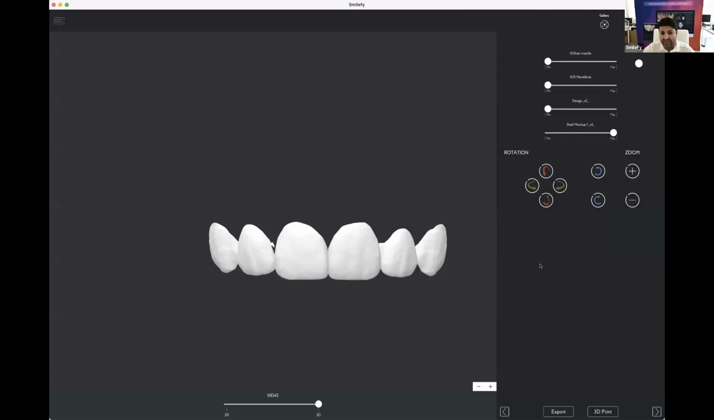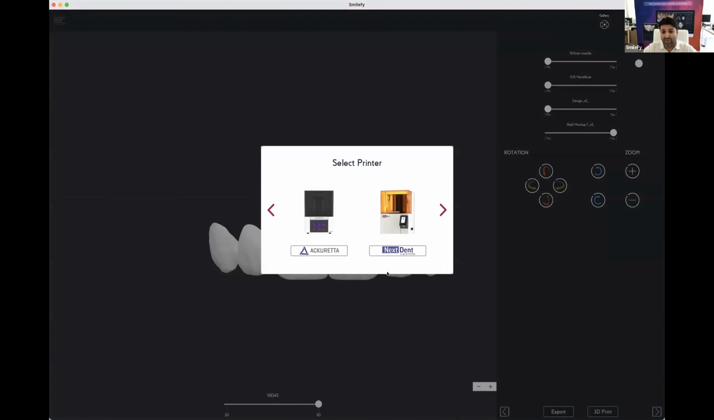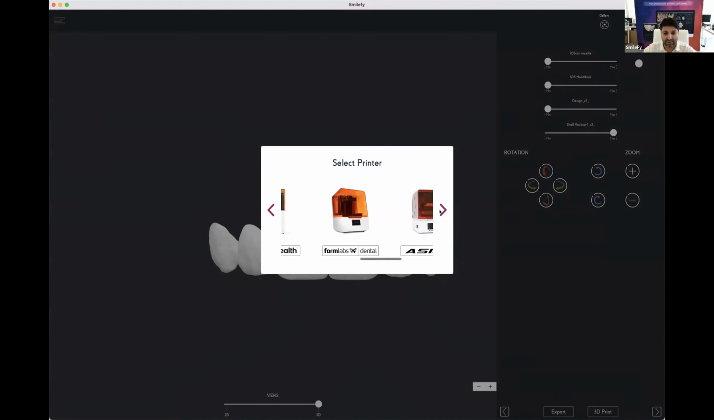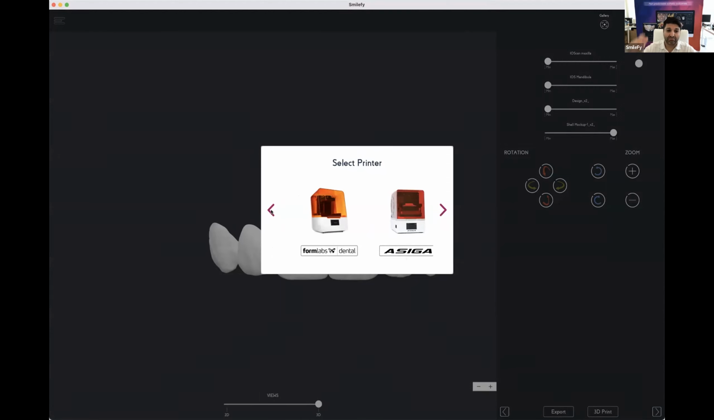You see, I tested positive for a new variant, Smilefy 3.0. So I do have now my shells, and I want to print my shells with Accurata, Nextdent, Sprintray, Desktop Health. Oh, Desktop Health, we already integrated it. Formlabs, Asiga, and Flashforge, that was the 7th one. So all these printers are integrated. You can use whatever you want, right? And you can then print.